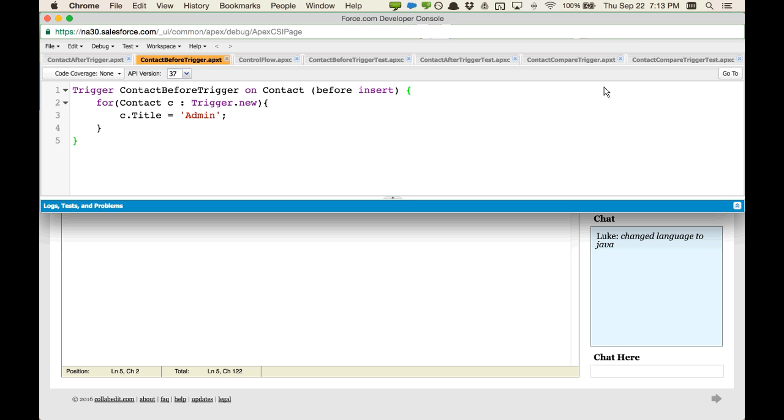So now let's talk about what we have here. What happens? This trigger is on contact, and triggers can only be on one object. So you'll end up having many different triggers, some for leads or accounts or opportunities. Essentially, it just sits there waiting for something to happen on the contact records.